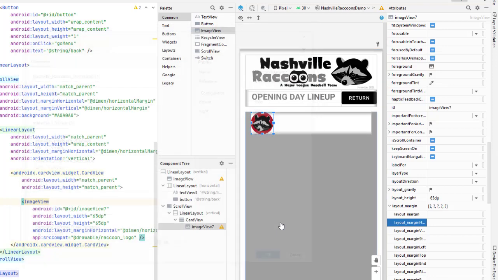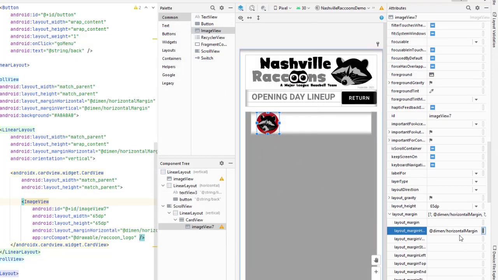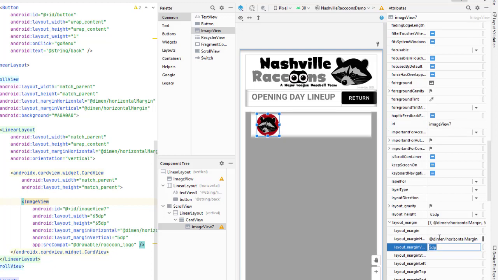Horizontal margin of 16 dp probably won't be too bad, but I don't want the vertical margin to be that much. I'll try 5 dp. Just brings it in a little bit.